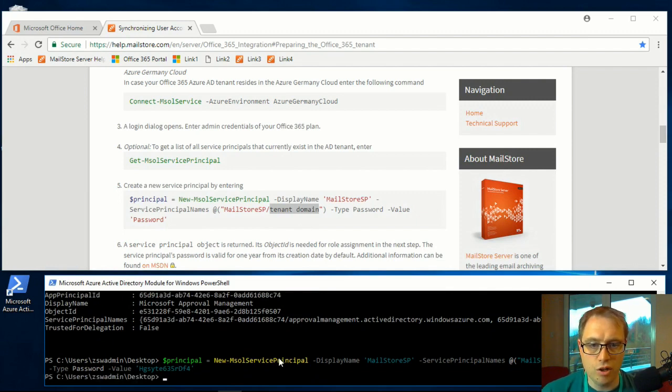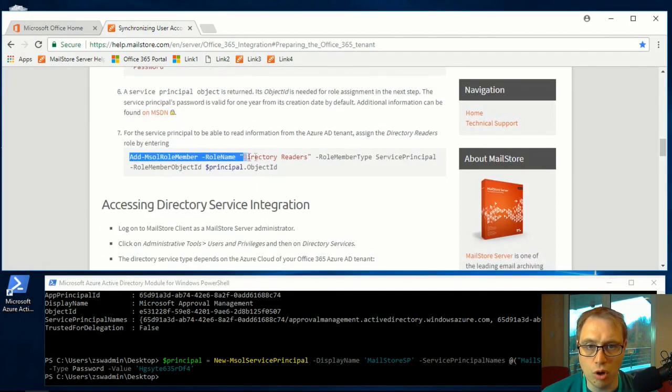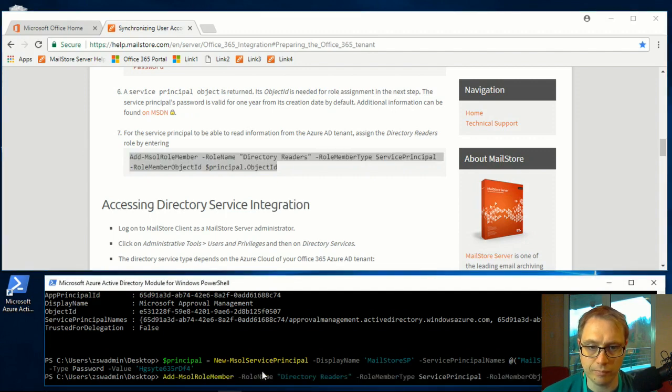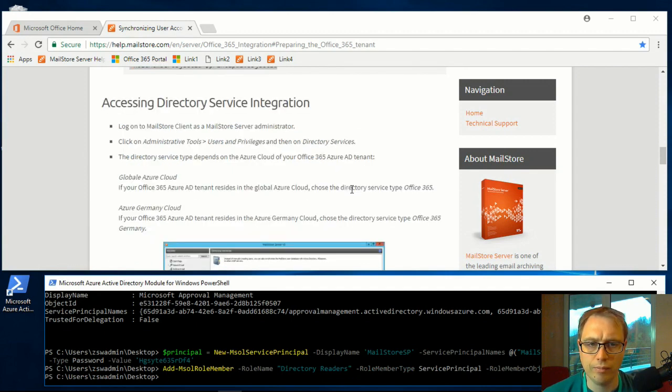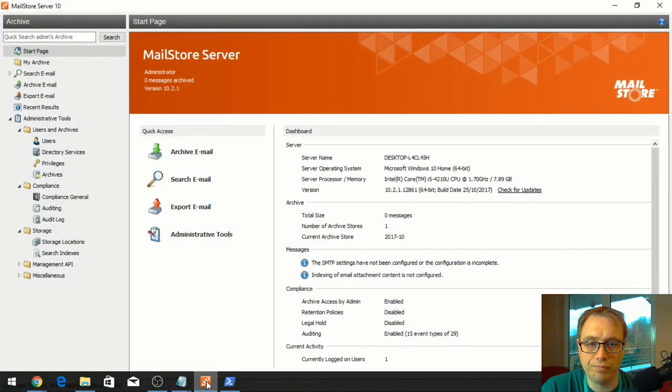So this will create a new principal, but we now need to add a role to that principal using this command. So cut and paste that. Okay, so we're done. We're now logged in and we've created an account as needed. Okay, so we've now created this service principal, which will give us access to be able to query the user database. So at this point, we're going to switch into MailStore and configure the directory services integration.